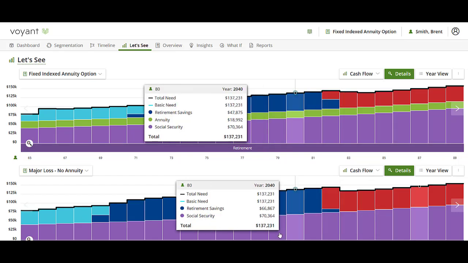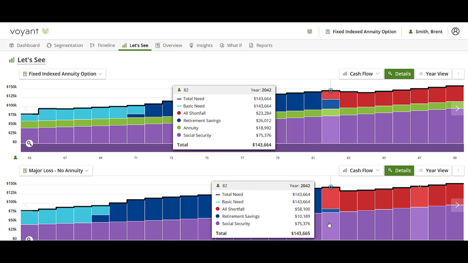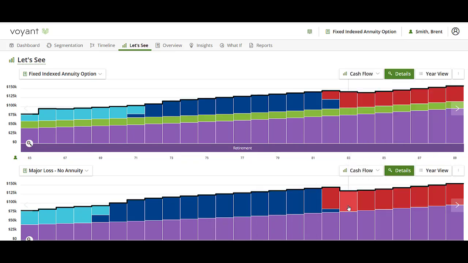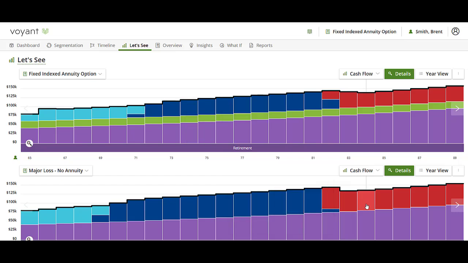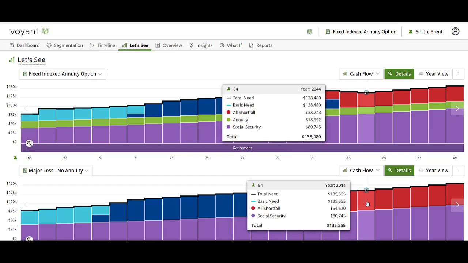We've got a little bit more of a buffer in this age 82. So we have the ability to have a shortfall of 23,000 versus 58. And then from there on, we're going to see that same difference. We have a much shorter shortfall in these years than we do in the major loss no annuity plan.